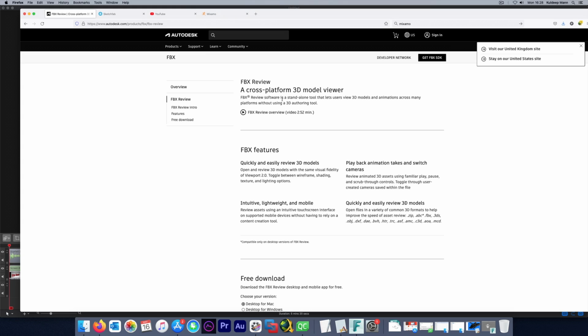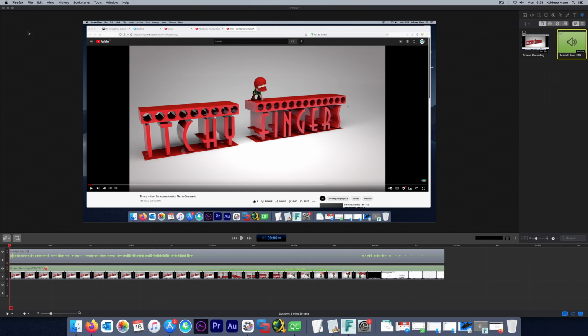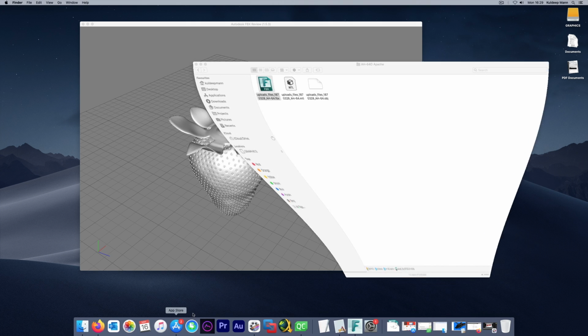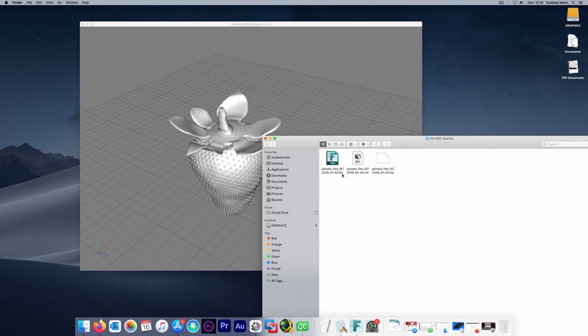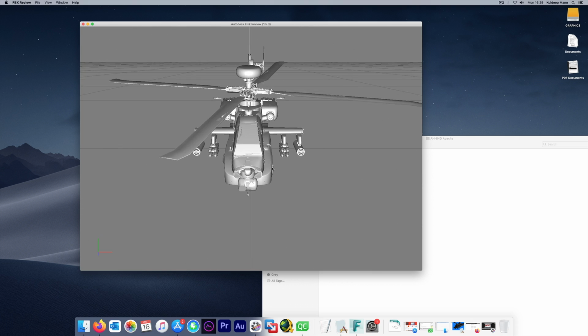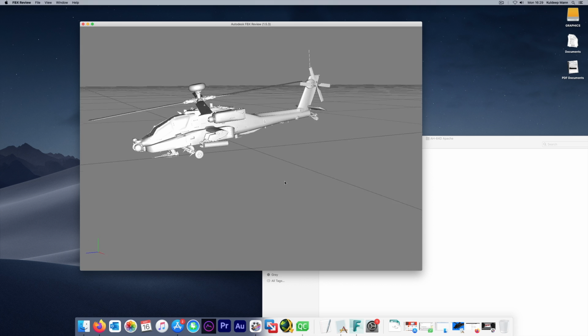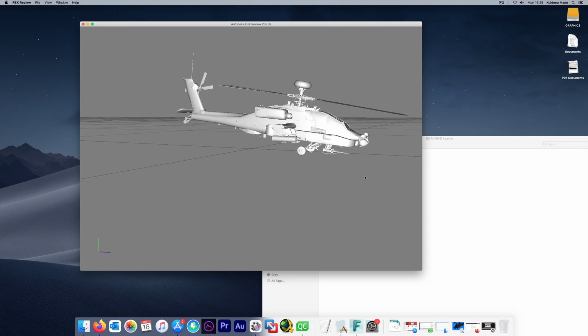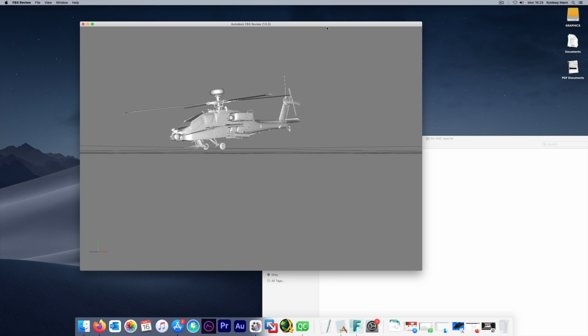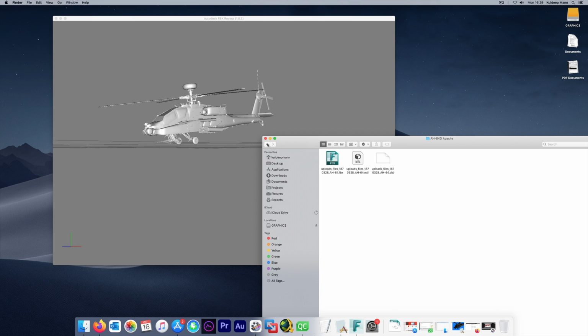I searched, and there was a program called Autodesk FBX Review. A fantastic application. I downloaded that. I'll show it to you running. Here it is, FBX Review. All you have to do is select your FBX file or OBJ file and just drag it to the application. For example, I have loaded the Apache helicopter model and it shows me that.